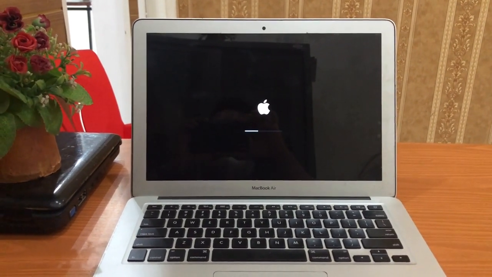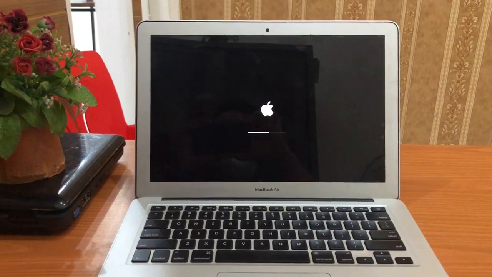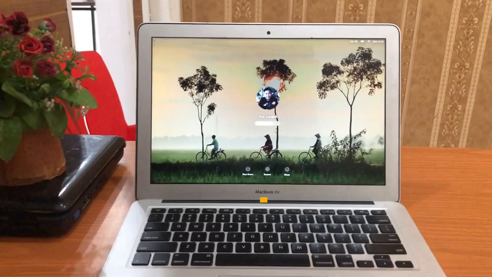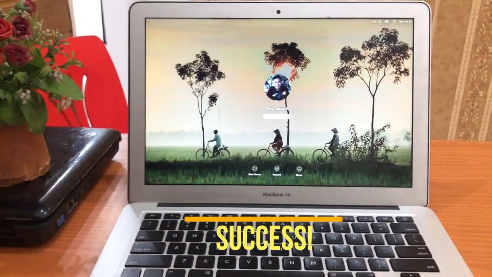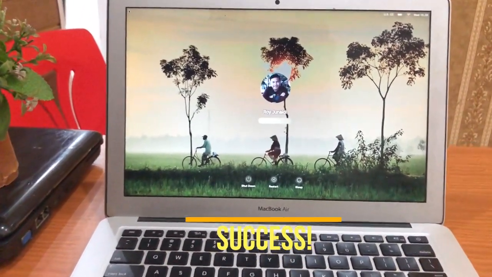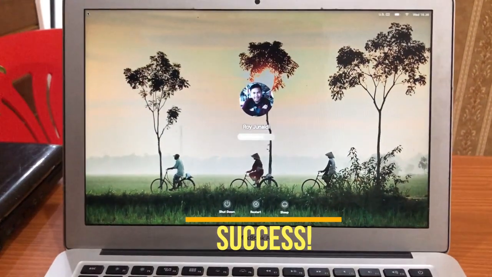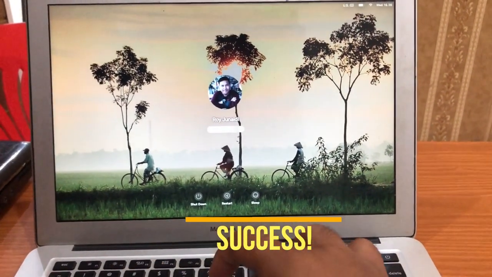Okay, still restarting. Yeah, changing the login screen background was successful. Do this if you want to replace the image with another image.